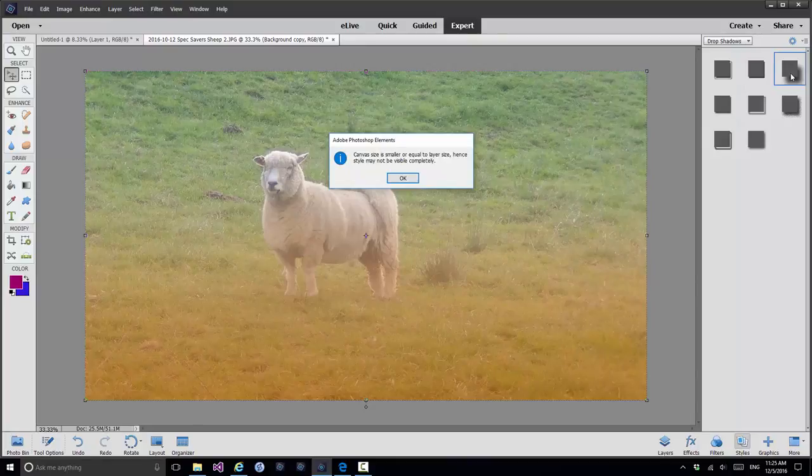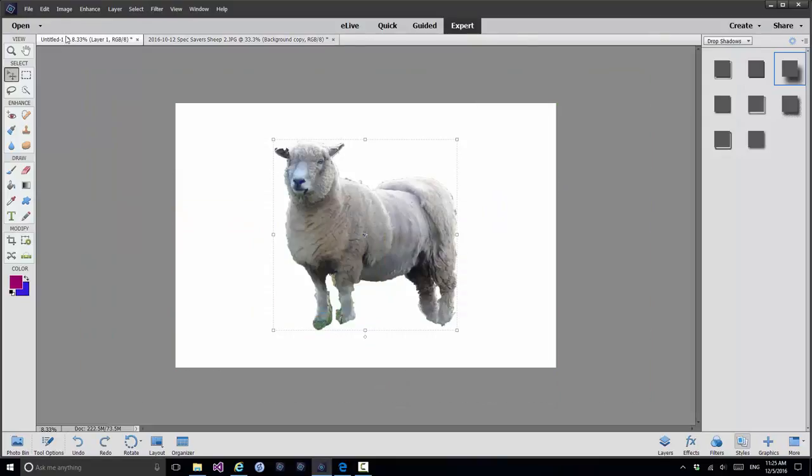If the canvas were bigger than the image, then the shadow could show on the canvas, but as the message there says, the canvas size is smaller to or equal to layer size, hence the style may not be visible completely. Well, it's not visible at all. If I switch to a different image though, this one, where I've copied the sheep onto a new blank image and apply drop shadow, then you can see the drop shadow.